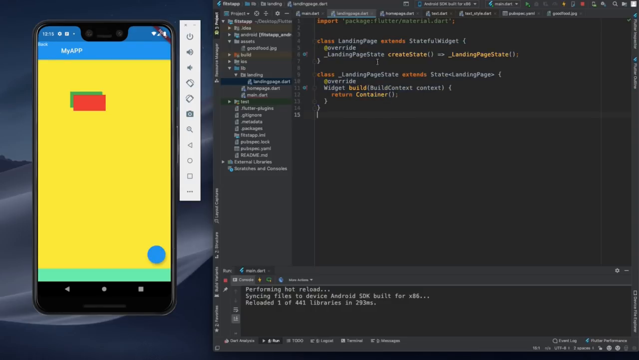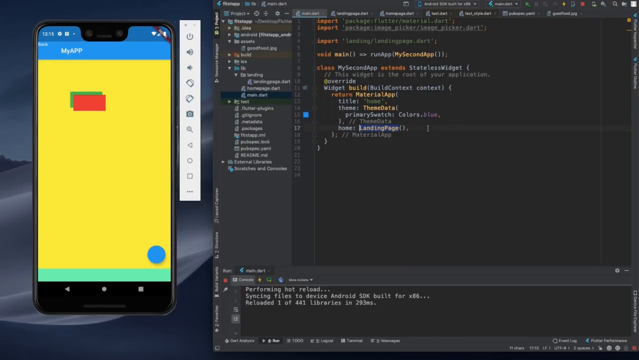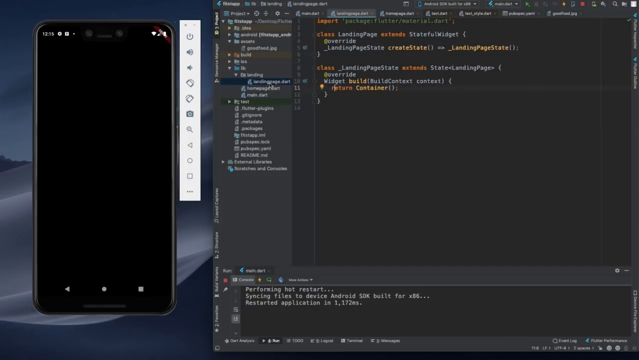The simplest widget here. And we have the error. How do we solve it? We have to import the landing page, and that is solved. All errors are gone, and when we hot restart it, you will see a blank black page, because in the main dart we run MyApp, and for my second app the home page is the landing page, and for landing page you have to go to this file, the landing page dart, and we give the container.